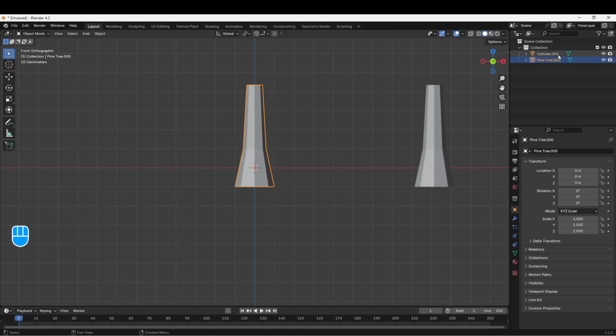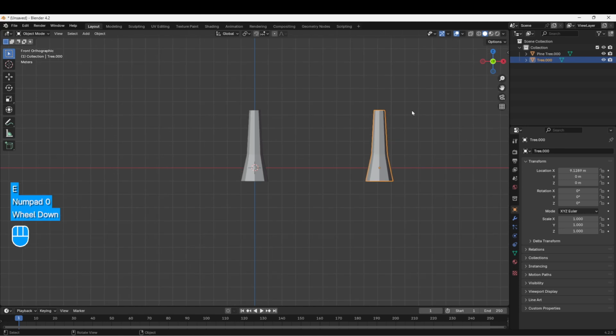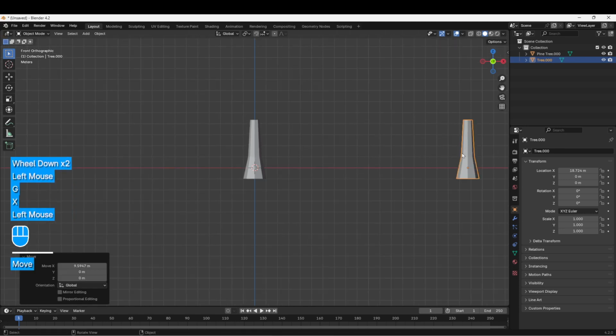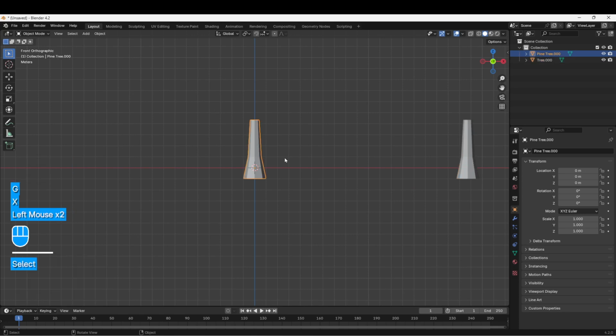Now, the reason I put 3 zeros, Blender by default will make any copy you have 0.001, 0.002. So we want the original to be 0.000. Select the other tree trunk, and we'll just call this tree 0.000. And then we will come back to the one on the right later. So I'm just going to slide that out of the way. Then select this one. We will turn this into a pine tree.